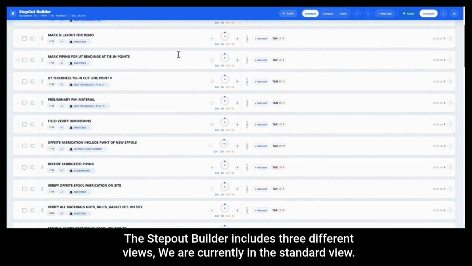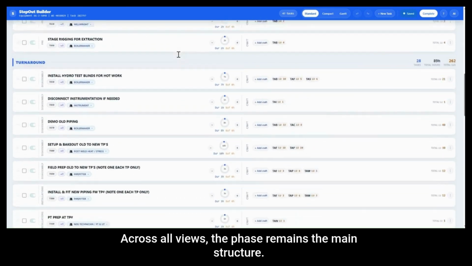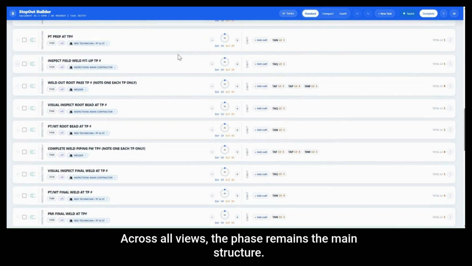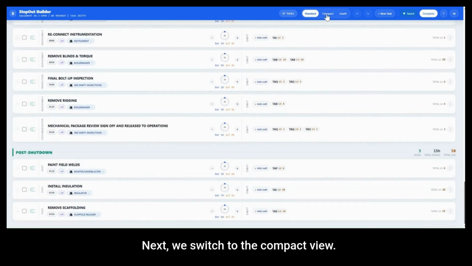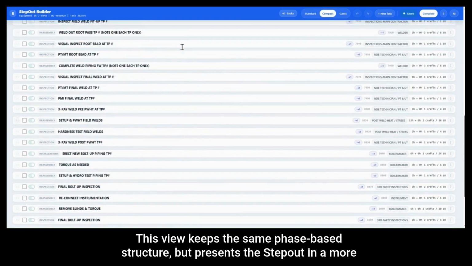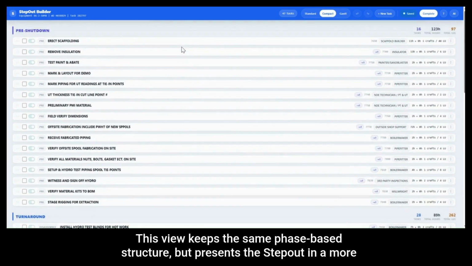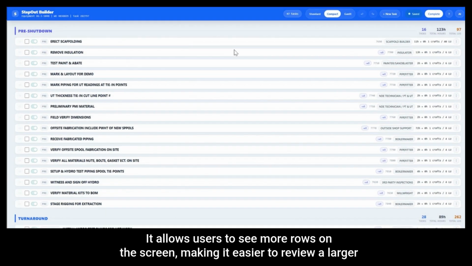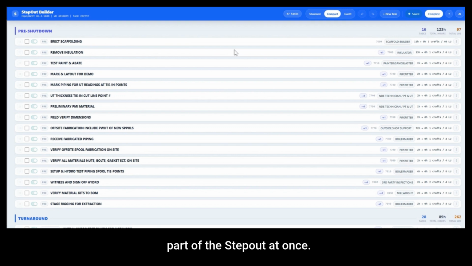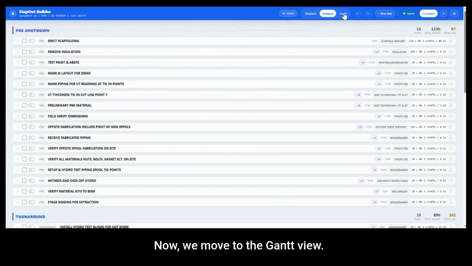We are currently in the standard view. Across all views, the phase remains the main structure. Next, we switch to the compact view. This view keeps the same phase-based structure, but presents the step-out in a more condensed layout. It allows users to see more rows on the screen, making it easier to review a larger part of the step-out at once. Now, we move to the Gantt view.